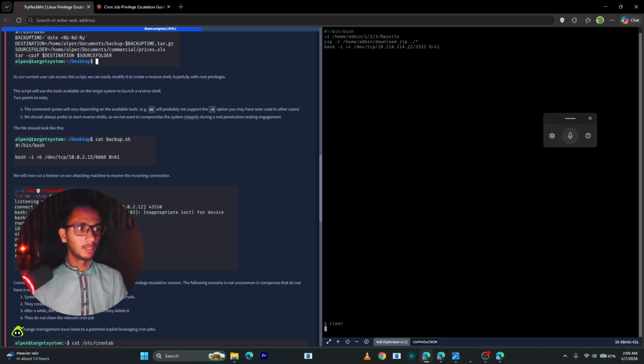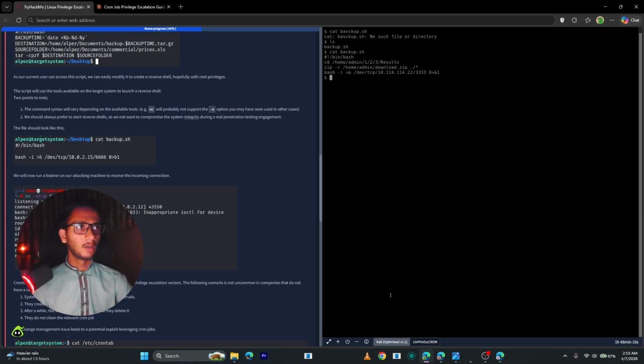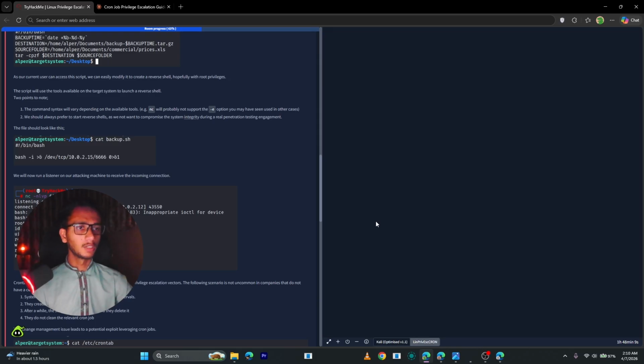So I think we are done. Let's just verify if we have done this correctly or not. Cat backup.sh. So it is showing correctly. Now let's wait on the Kali Linux and see if we can get the reverse shell or not.